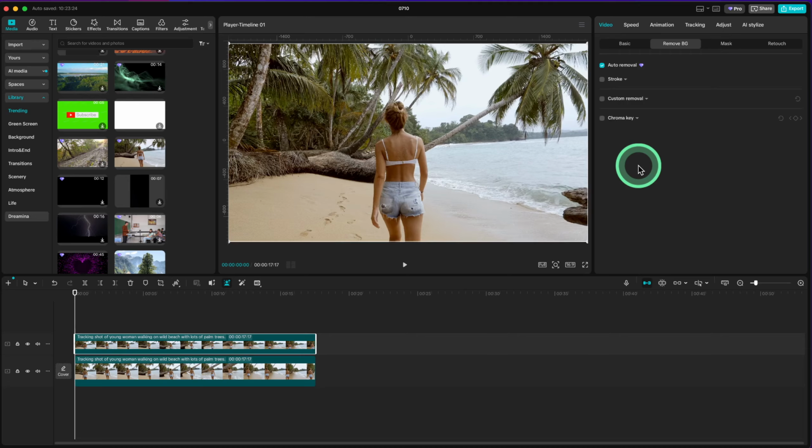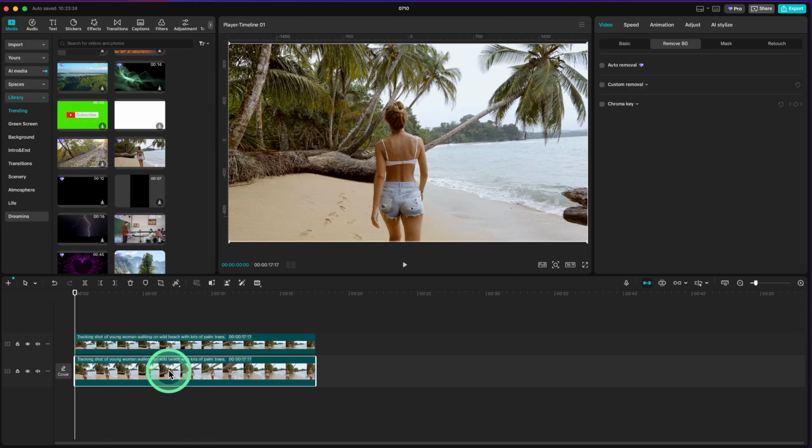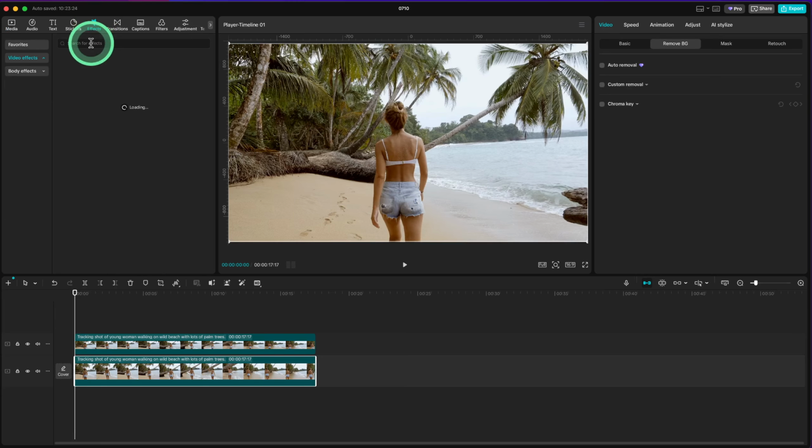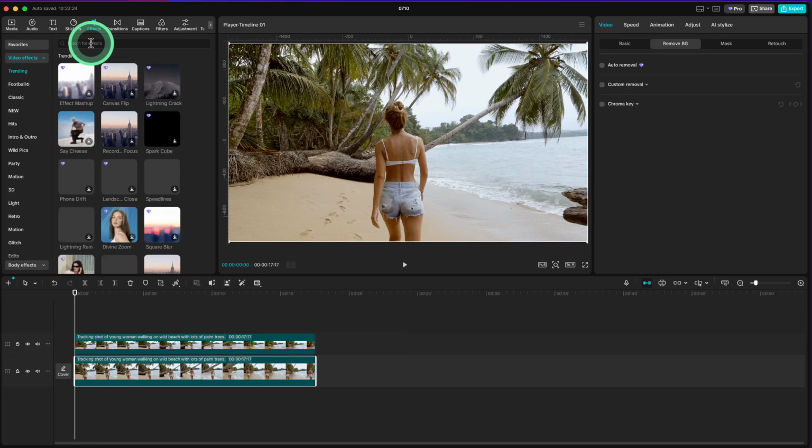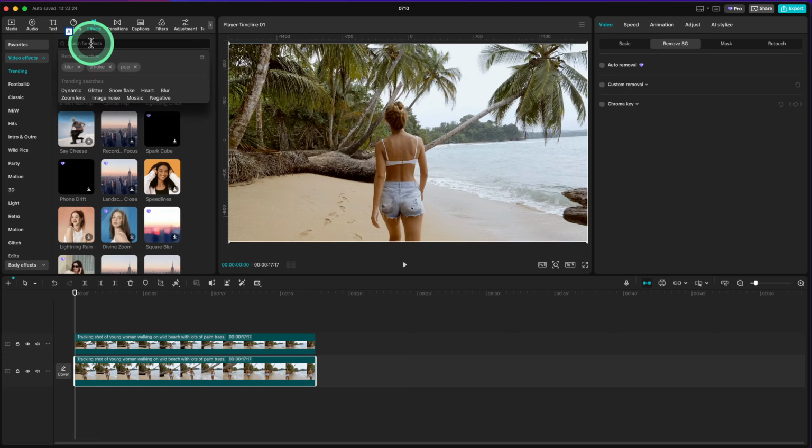Next up, we're going to add the blur effect to the background. Select the bottom layer, which is the original video. Then, navigate to the Effects section in CapCut. Once there, go to the Video Effects category and open the Lens tab. Here, you'll find several blur styles to choose from. For example, you might like the Galaxy blur, but feel free to experiment with other styles to find the one that best suits your video.